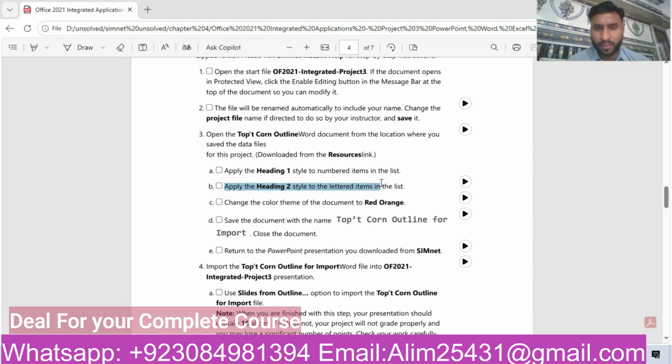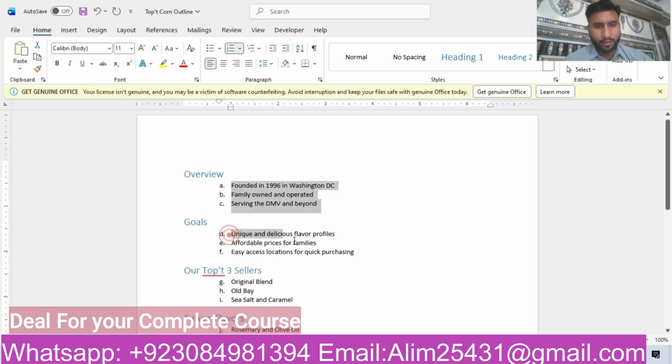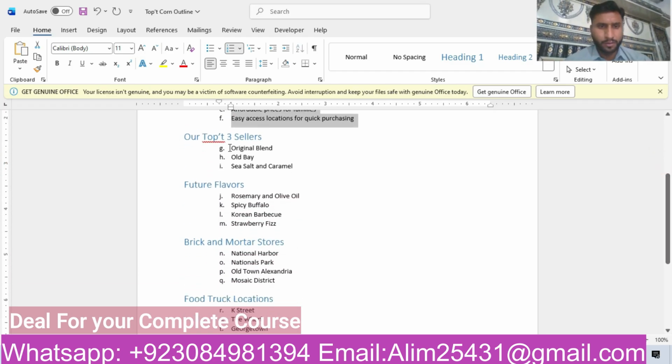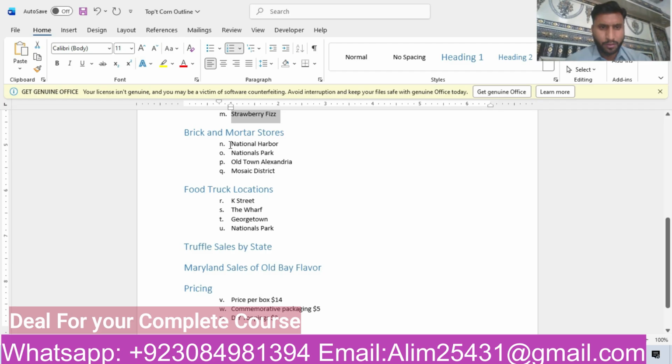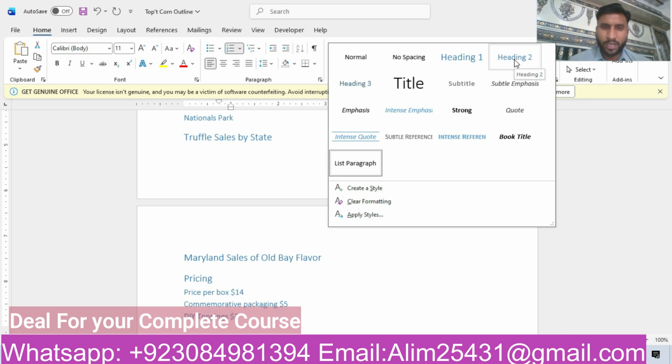Apply the Heading 2 style to the letter items in the list. So these are the things that are remaining. We need to apply the Heading 2 style on these. This one, for third one, for fourth one, for fifth one also, and for sixth one we will apply Heading 2 style. That's the Heading 2 style we will apply.